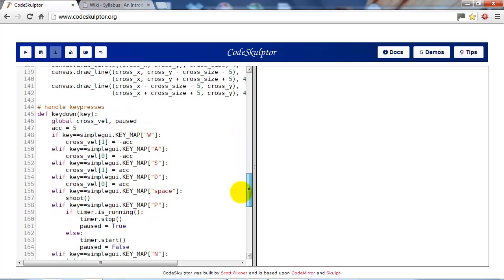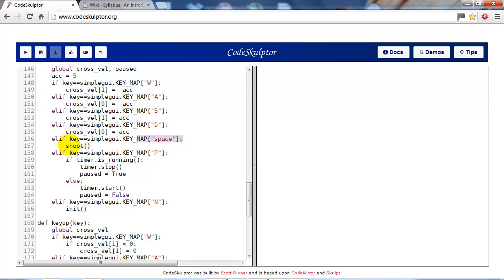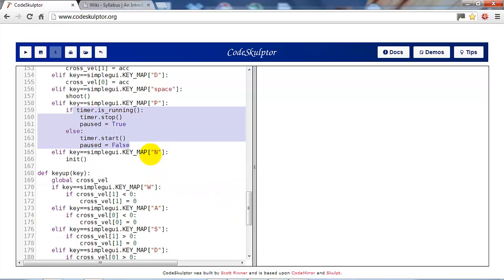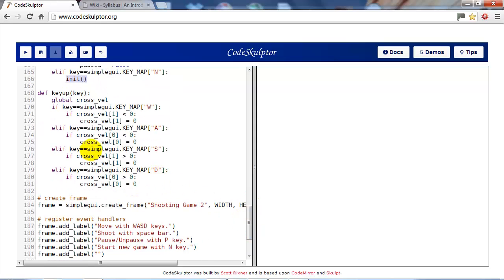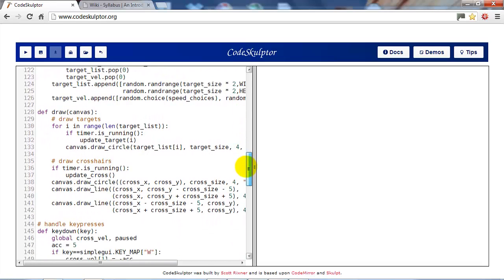Okay, so this basically just allows it to accept WASD keys to increase or decrease the velocity, as well as the space key calls shoot to actually shoot the target. The P key either pauses the game or restarts it, and the N key calls init to start a new game, and then the key up sets the velocities back to 0 so that when we release the key, the target or the crosshair stops moving.